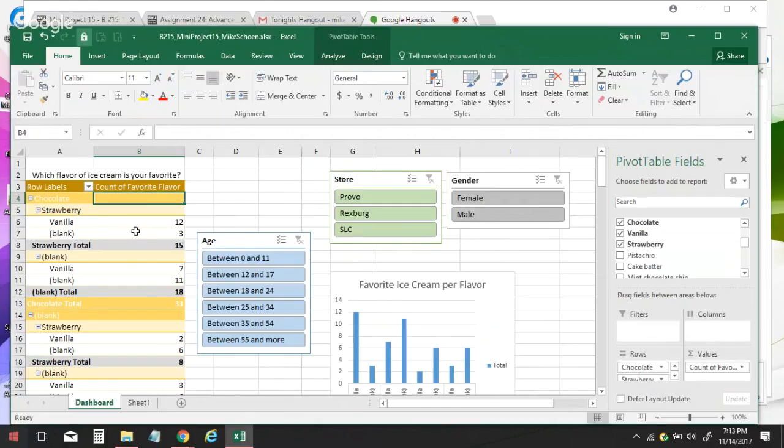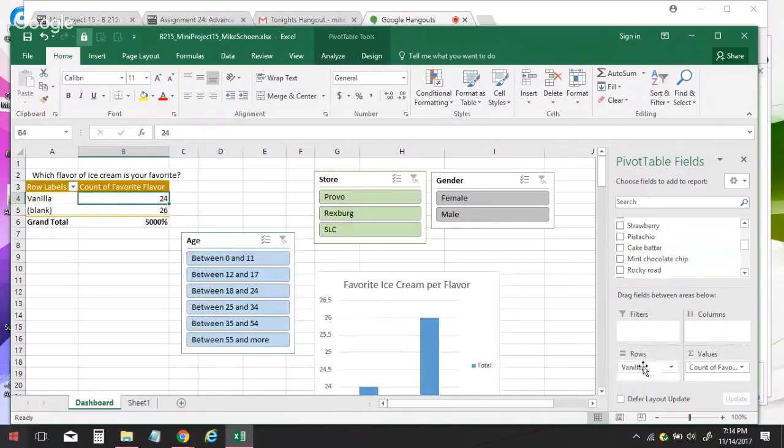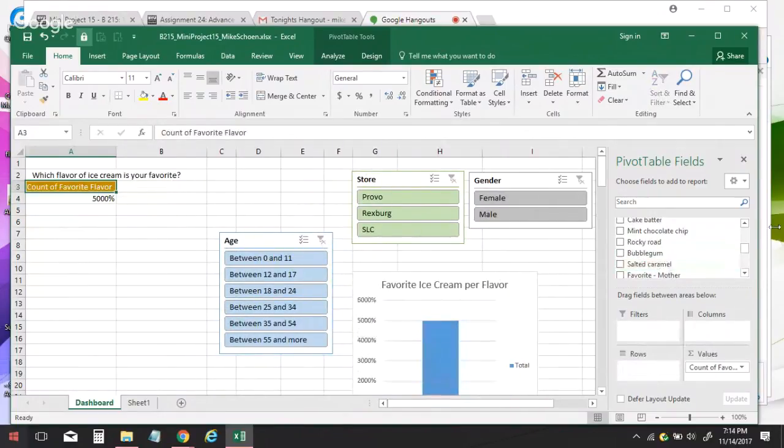Okay, what I have for this box right here is in my rows, I have favorite flavor. And then my values, it says count of favorite flavor. So get rid of chocolate, get rid of all of those and go back to the top where it says favorite flavor. I know this is where I get screwed. Grab that and bring it down to your rows.